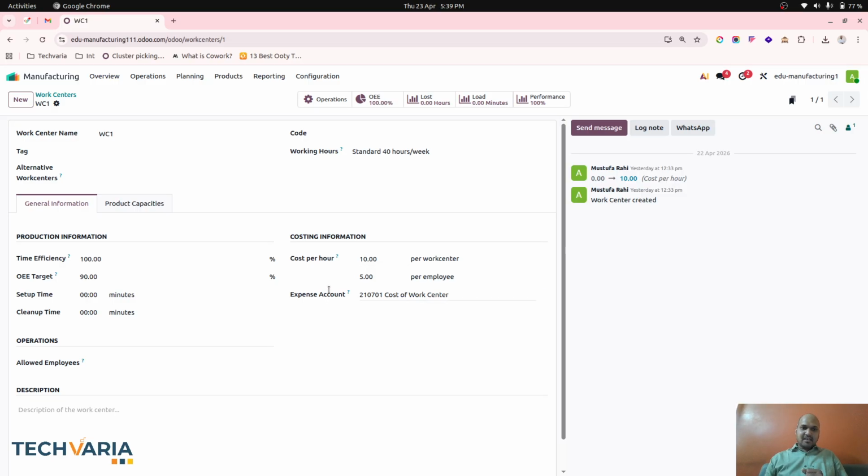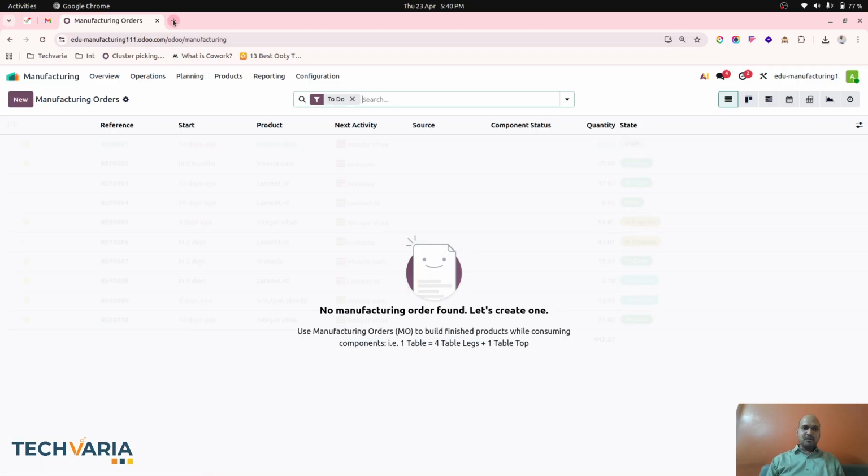denomination. And we can also use a separate expense account to recognize those labor costs or total work center cost when it combines the work center per hour and employee per hour cost, which I have defined here. Now let's see a very simple example where I define these two costs along with my bill of material when I release any production order.